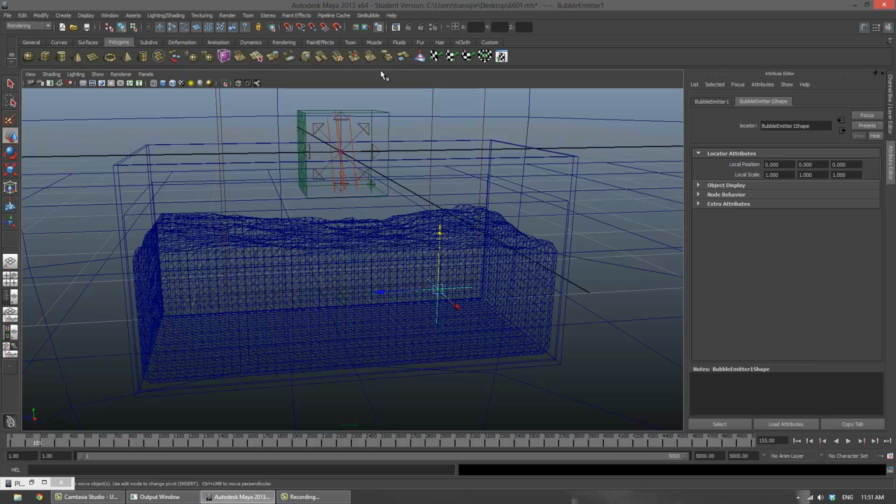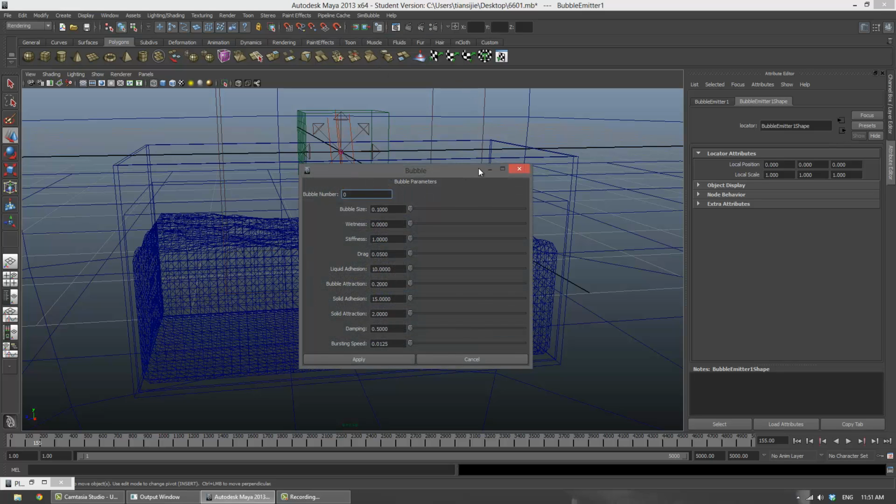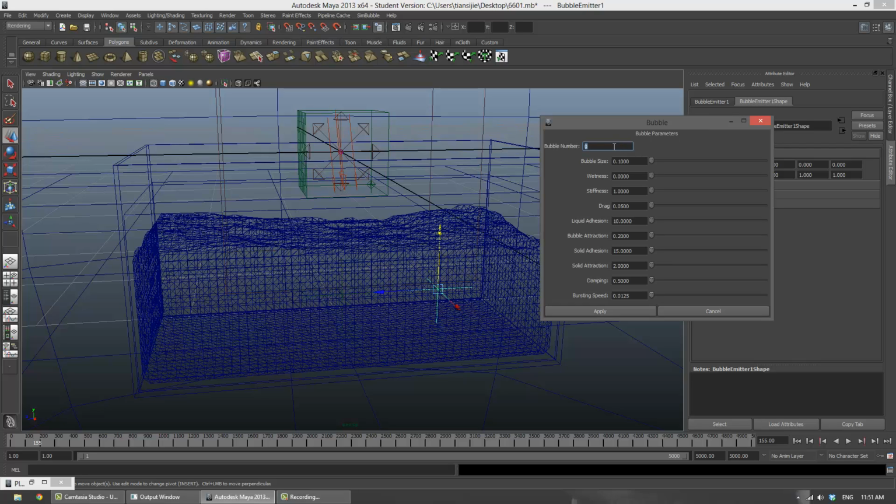Then after we set up the generator, we can click this window. Then we can set several different parameters of the bubble. The bubble number describes how many bubbles you want to generate from this generator, and the bubble size describes how big the bubble should be. The wetness describes the resting length between each bubble, so the bigger wetness will have bigger resting length.